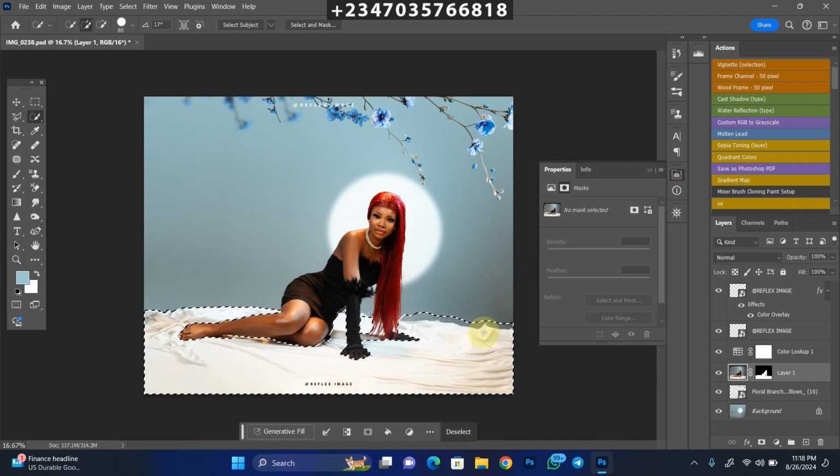So what you just need to do once you're done with the selection right now is just to go to generative fill, click on generative fill, then type what you want over here. So what I will be typing right now is pink flower petals. So you're going to click on generate.